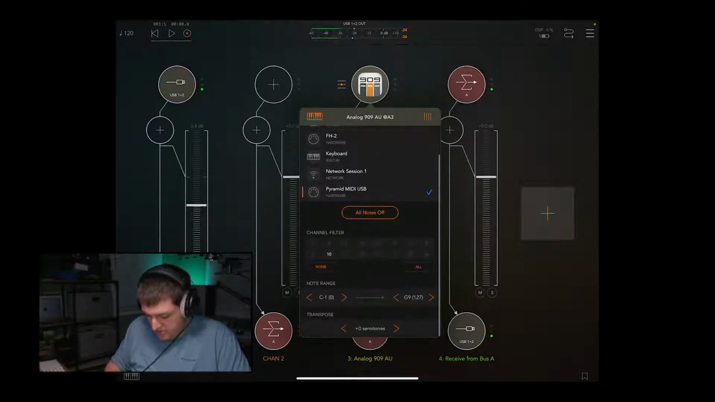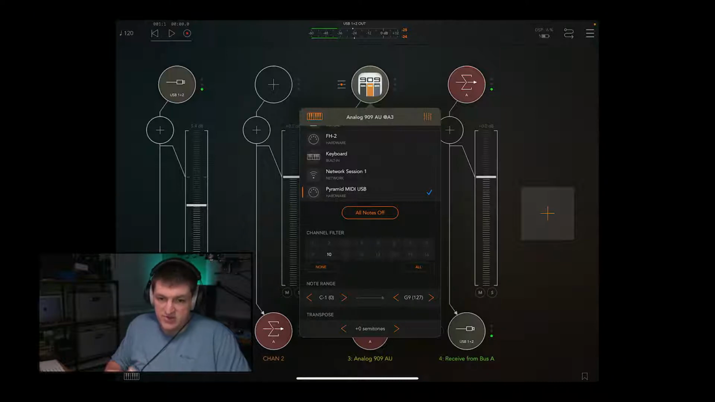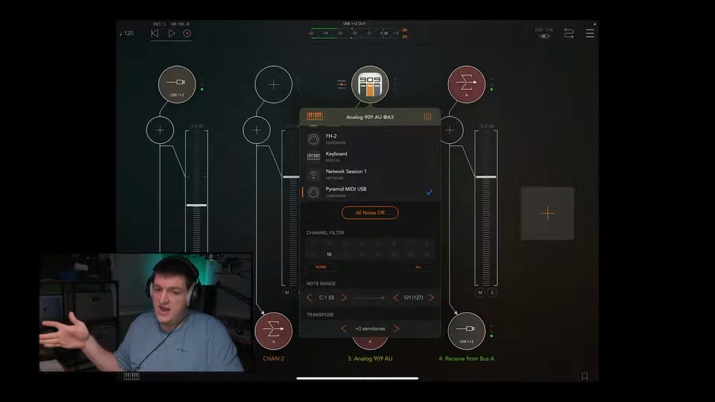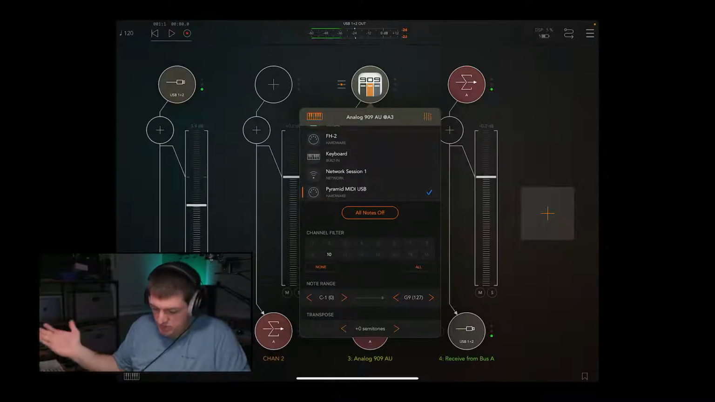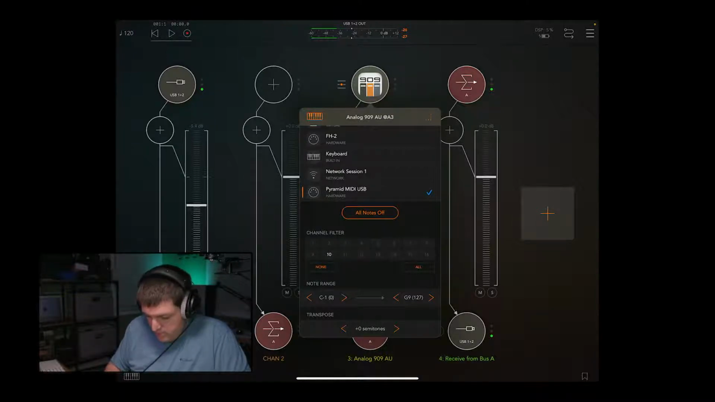There's some fun stuff around note ranges down here. If I know there's only a specific set of notes that I want to go to this synth, for example, only the lower half of the keyboard I want to go to this synth versus the higher half I want to go to that synth, I can do that splitting here as well. You can do transposition here as well. Pretty cool stuff.